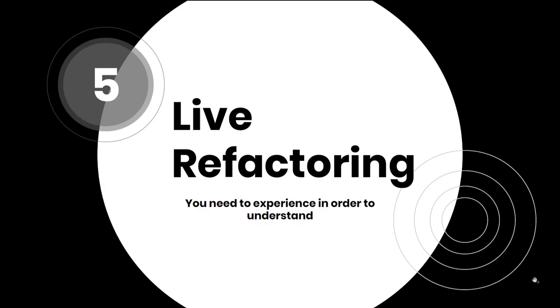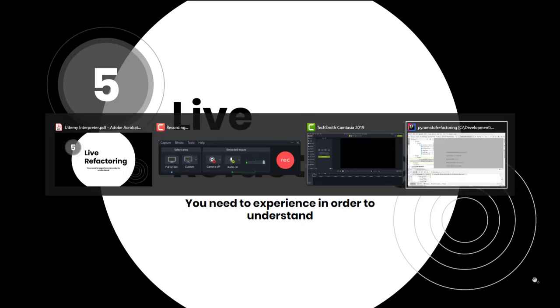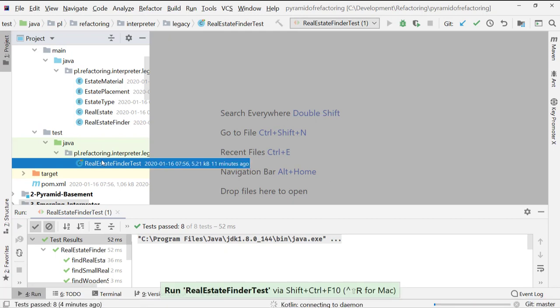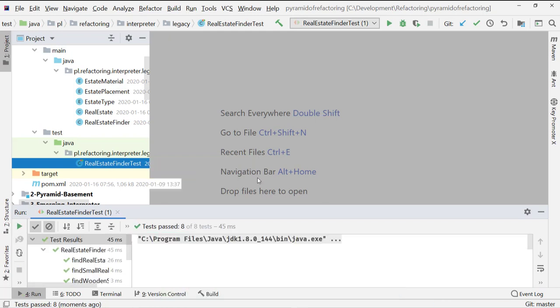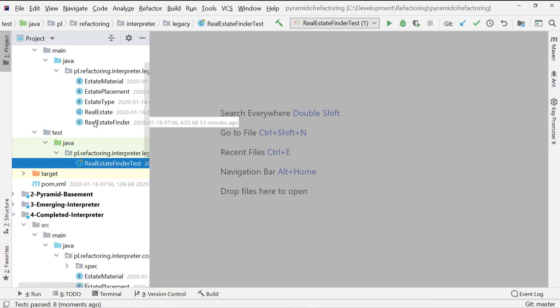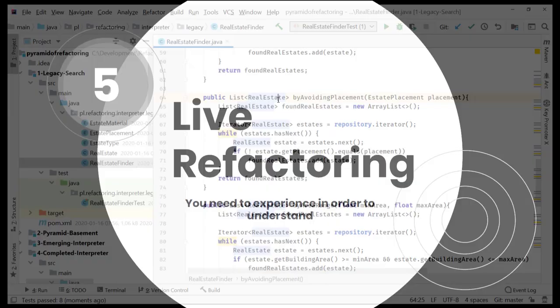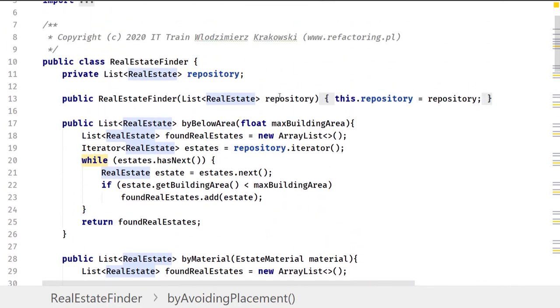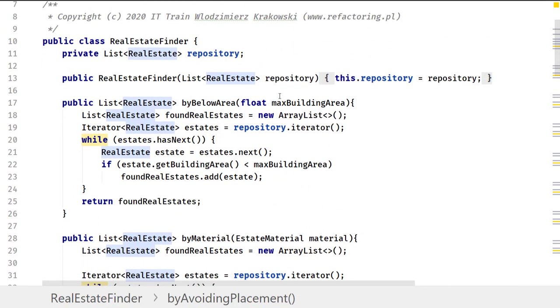Now we will perform the first refactorings. Please open your IDE. After running the tests and making sure that you are green, this should always be the first step before we proceed with any refactorings, let's open Real Estate Finder. Here it is, and let's try to do anything about it.